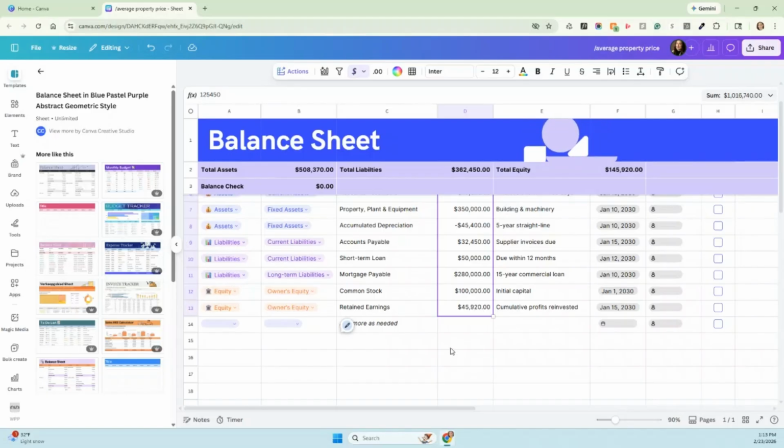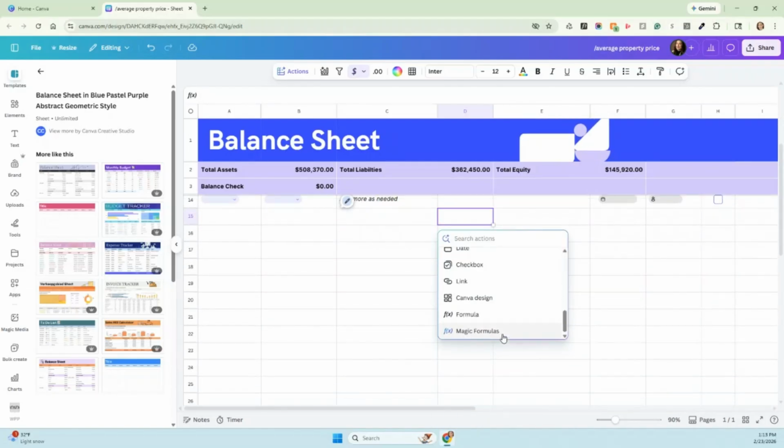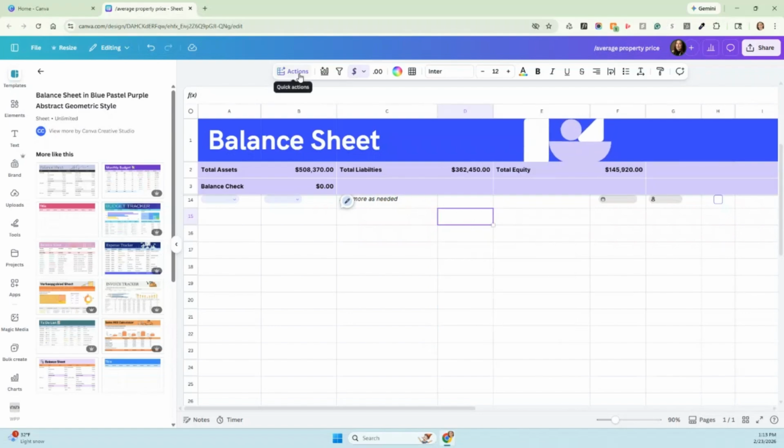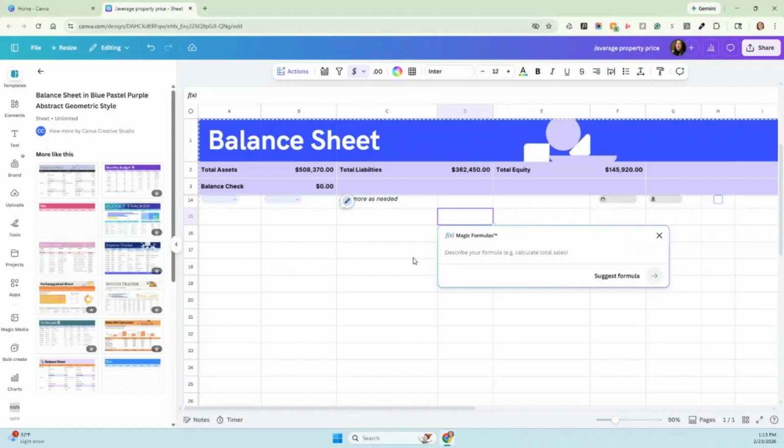All right, so I'm just going to click into this cell, or any cell really, and I'm going to hit the slash sign, and then I'll scroll down and find magic formula at the very bottom. And I can also access it by clicking up here in actions and scrolling down to the bottom again to find magic formulas. And then I can just type in this box what I want.